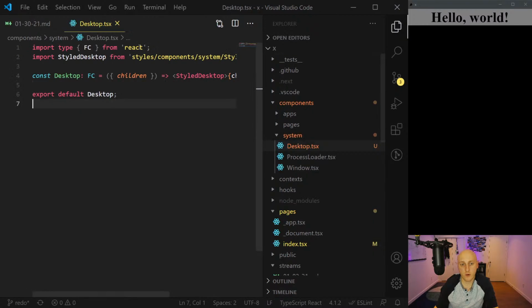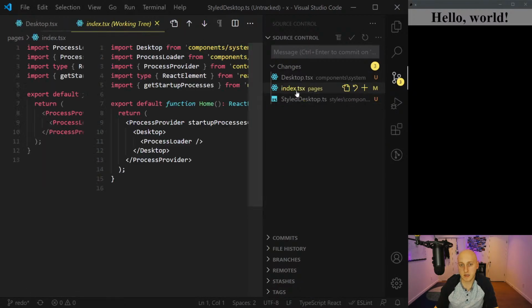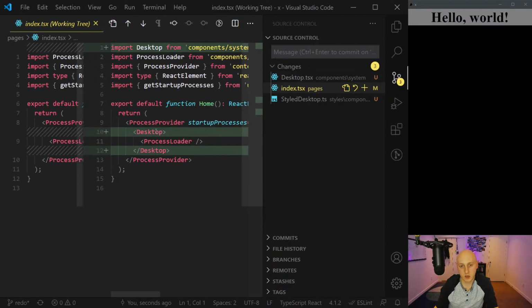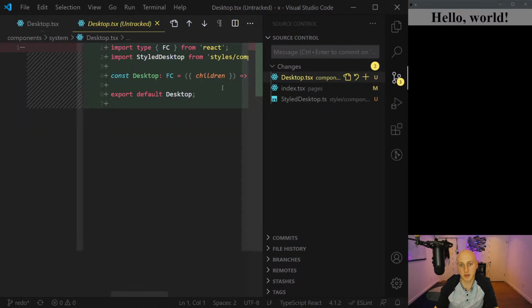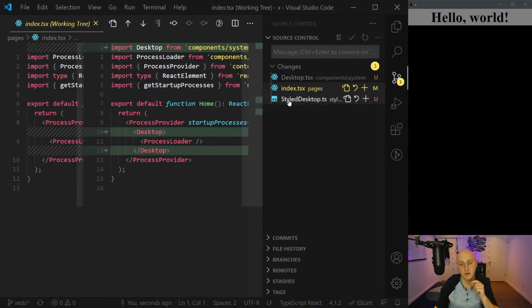So let's not do flow root for now. We got our desktop component. We got it styled. It's worded correctly now. So yeah, very simple there. We got our process provider, and then within that, our desktop, and then the process loader. And then the desktop is extremely simple right now. And it also has access to the processes, right? But it doesn't need them. I guess that's a good point.